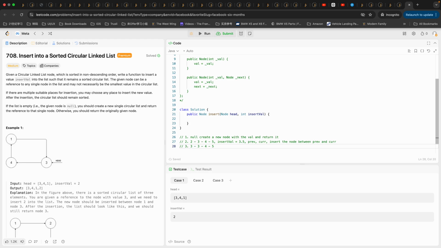So if the insert value is 6, meaning we are at the middle of this, okay? So that will result in something like here, okay? So that will result in a problem that the previous node's value is larger than the current value, okay? So in this case, prev dot value is larger than current dot value, okay?